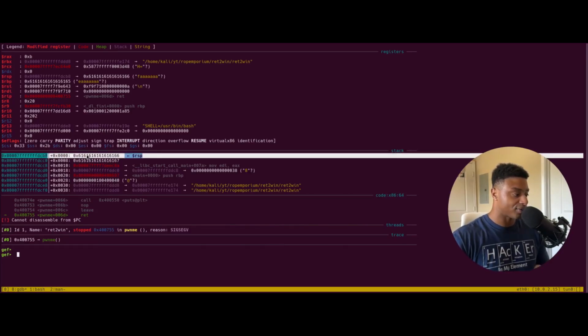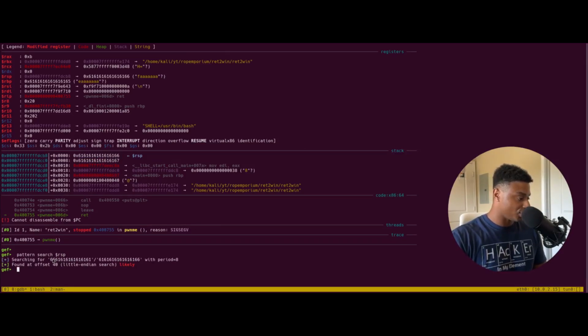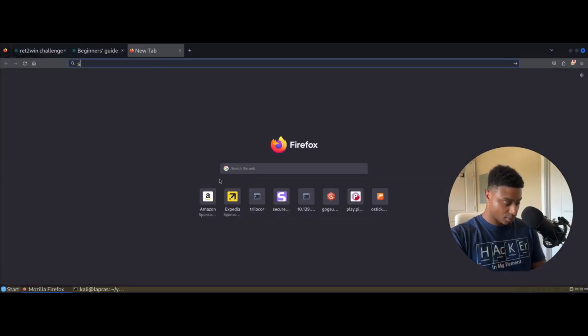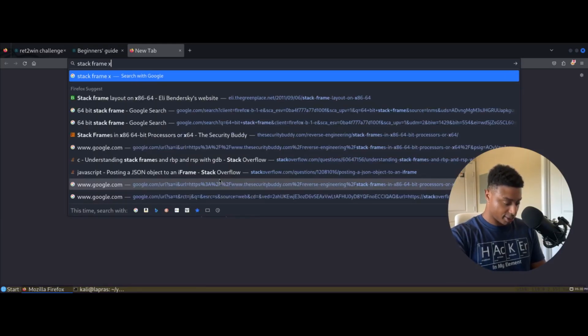So if we want to find the offset to get to the return address, you can do pattern search $RSP, and we see the pattern it found, and we see that 40 bytes. It takes 40 bytes to fill the buffer, which is 32 bytes. And then after the buffer is something called the base pointer, which is used to calculate our current stack frame. And if none of this makes sense, let's look up stack frame for x64.